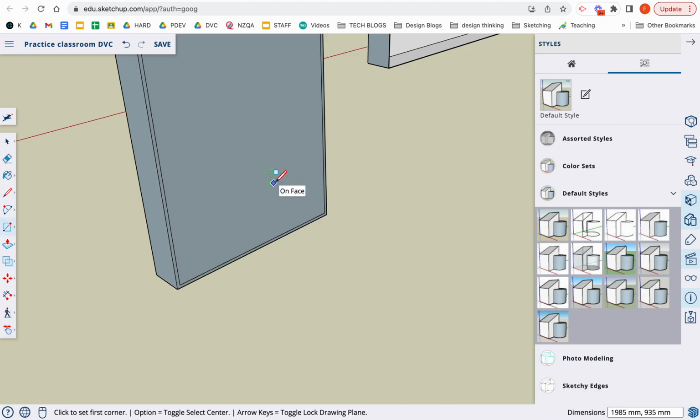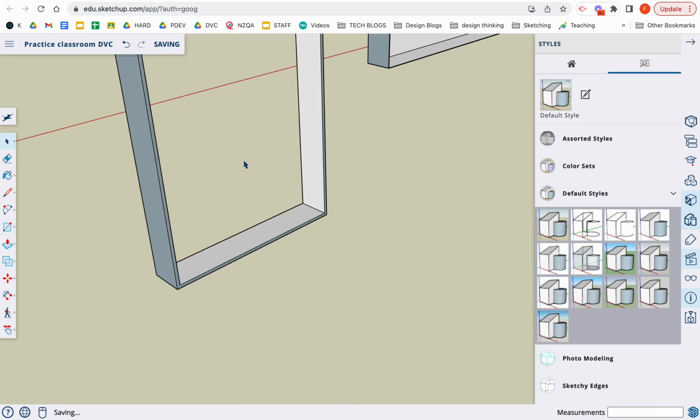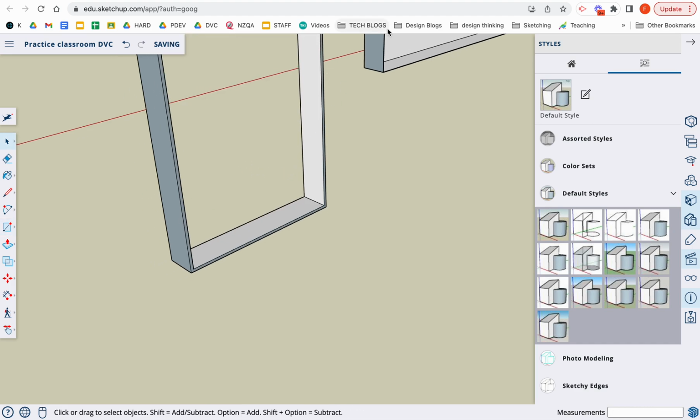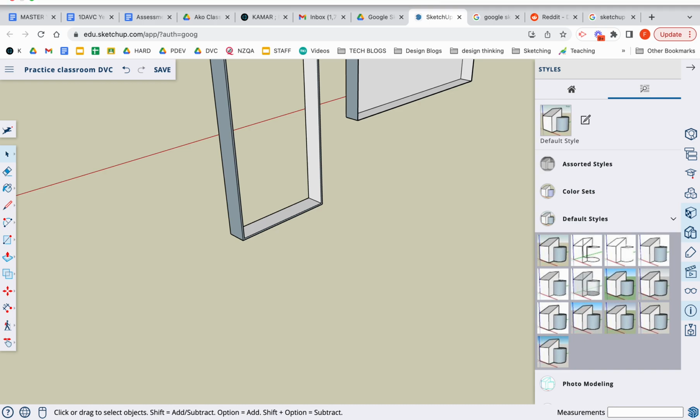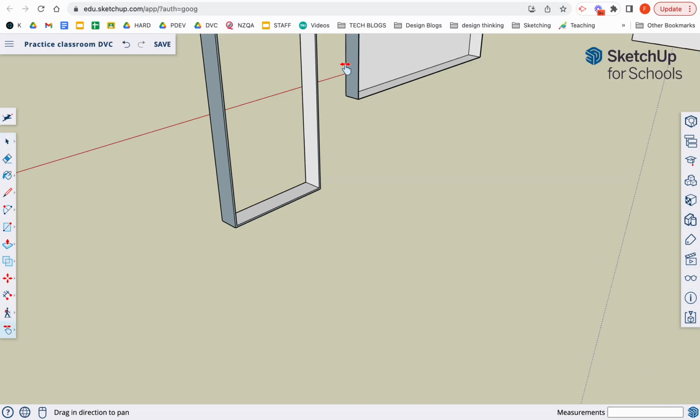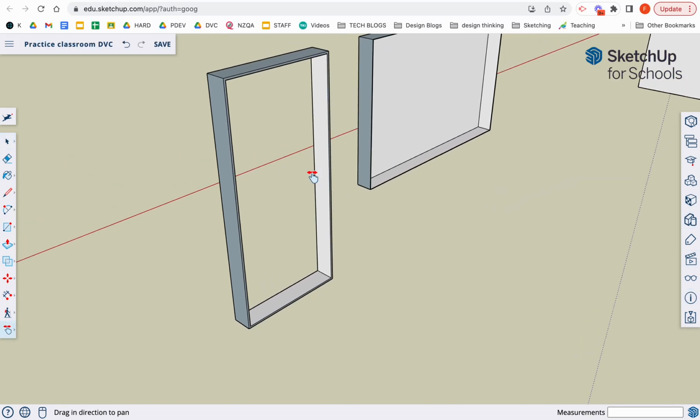That outer corner, and then I can select this surface and delete it. Voila, I've got the frame for my door. Now, let's move this panel. Cool. The next step is to get my door within that.